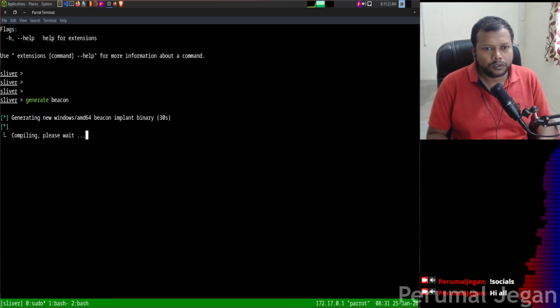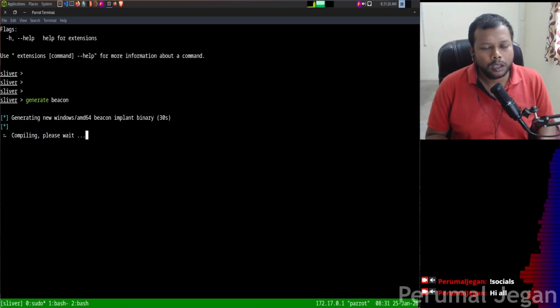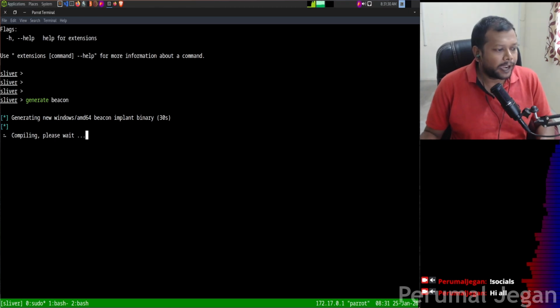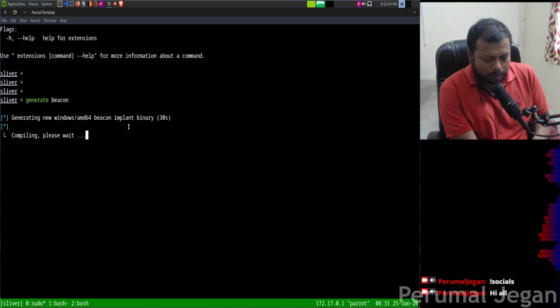Yes. Now I gave all the details that I want. Now it simply compiles and generates a binary for me. We can simply pass this binary to our target machine. Let's see, it's taking its time. It's going to generate the payload at the end.